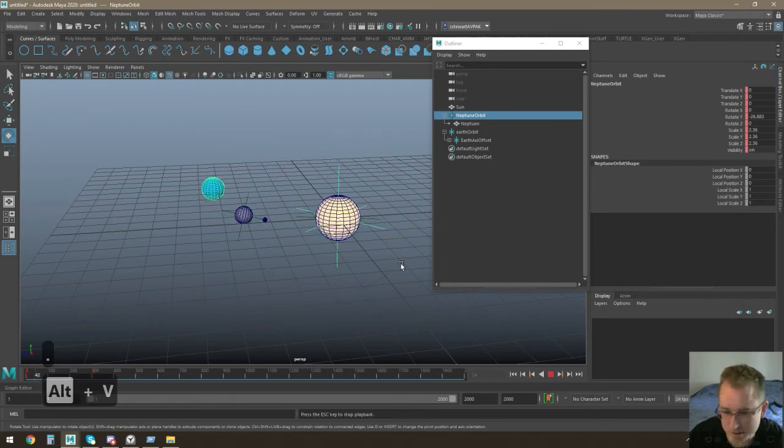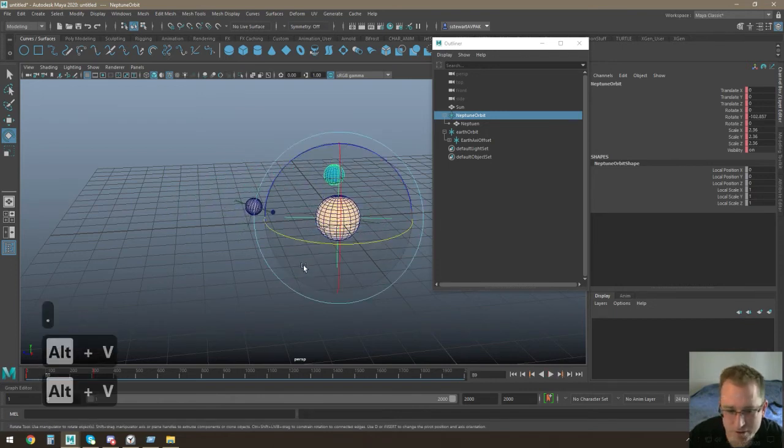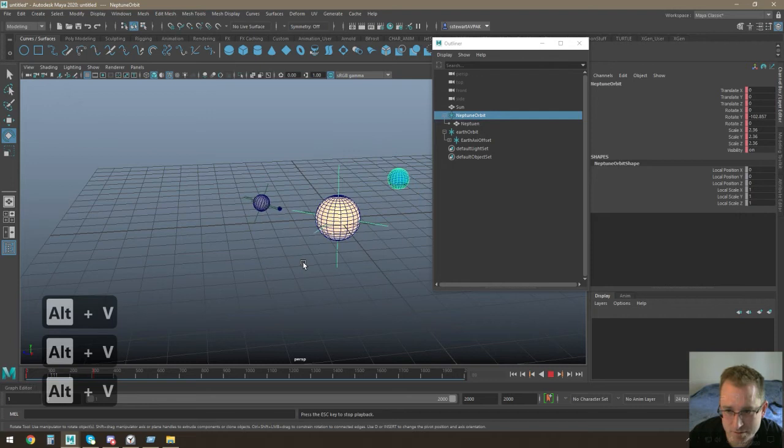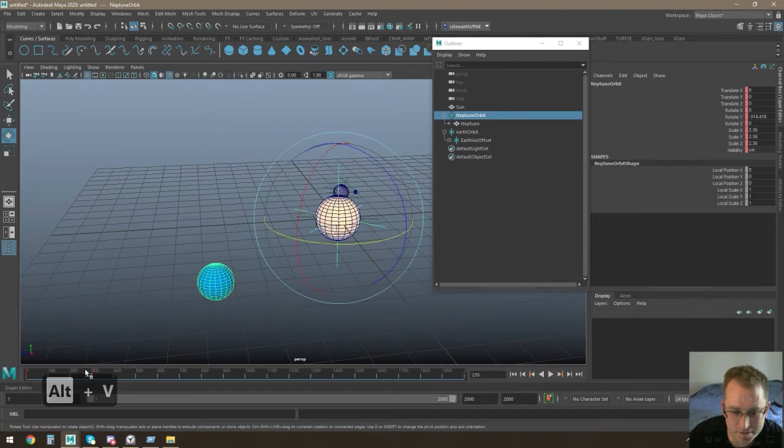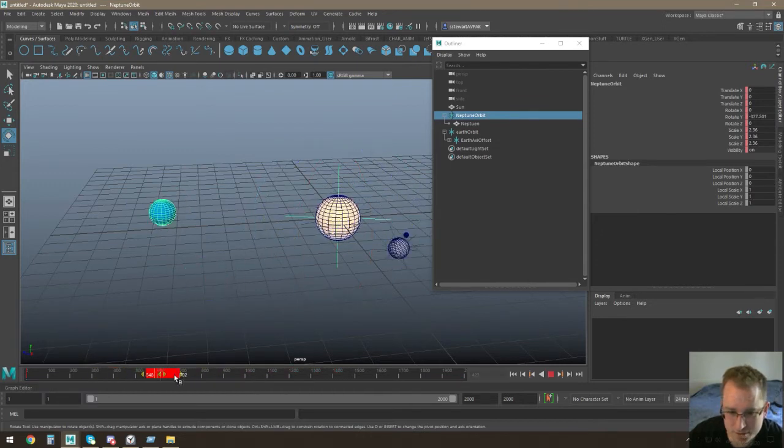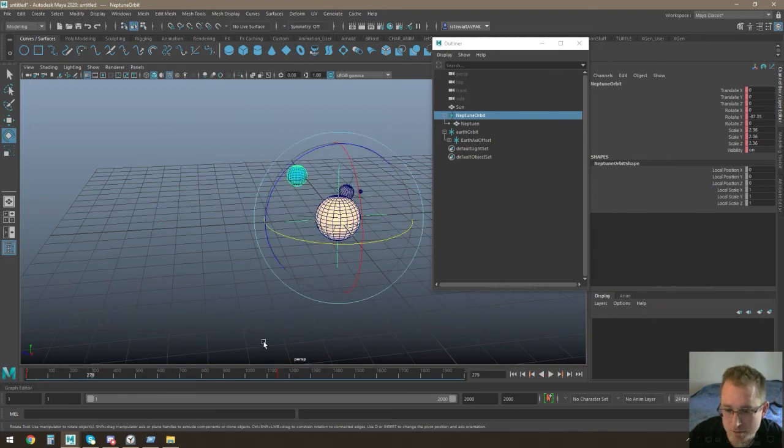Alt-V plays the timeline, and Alt-V stops it. So that's Neptune spinning super fast. But I know outer planets usually orbit slower than inner planets, so we want to make sure Neptune's spinning slower than the inner planets. And then we want the start position to be offset.